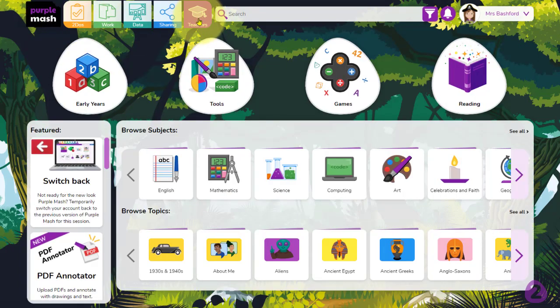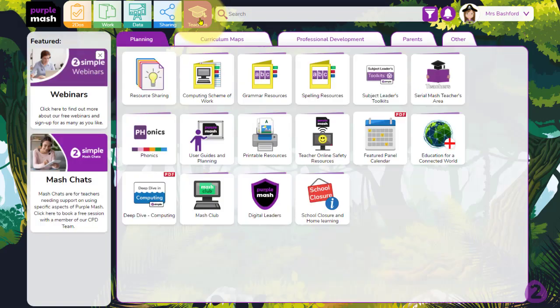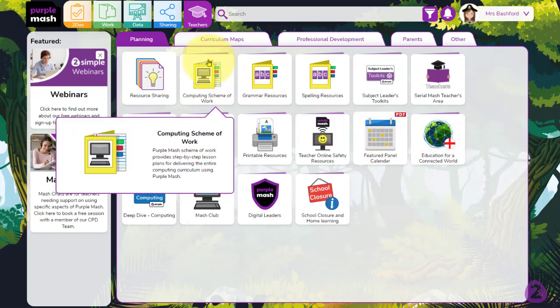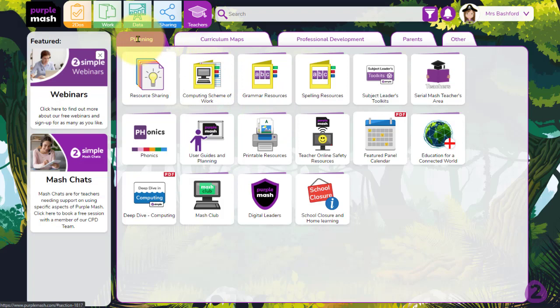Now the teachers area, it is different. This has definitely had a lot of thought and consideration paid to it. If I click on the teachers button now, you'll see that instead of having to scroll continuously down through the big wealth of resources, we've divided it into clear sections. So the first one here is the planning area.